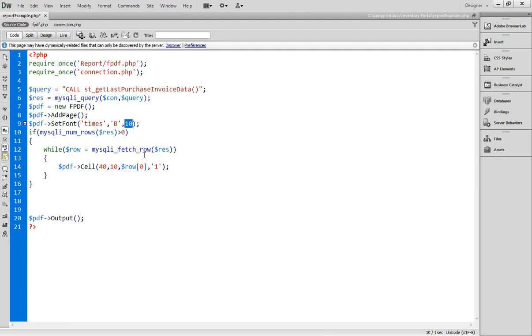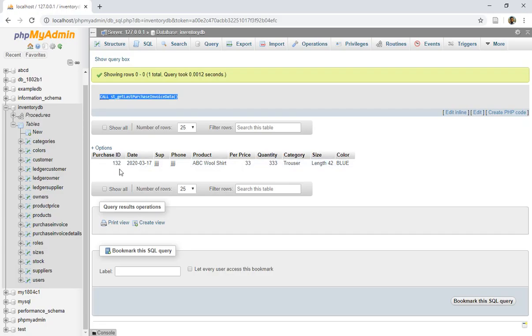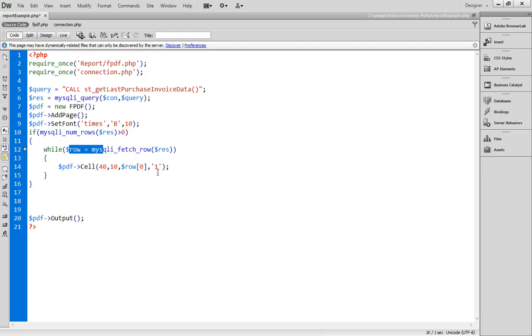Okay, now when this query has been successfully executed, what will happen? The result will be stored inside this res. Then we have taken the records, and if the rows are greater than 0, then we have fetched the records inside the row. Now on 0 index, what do we have? The purchase ID. On the first index we have the date. So let's copy this and paste it so many times.